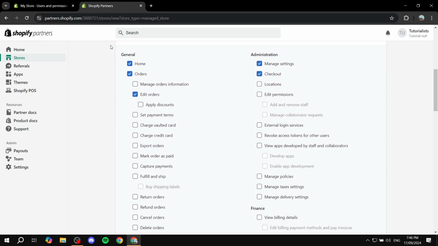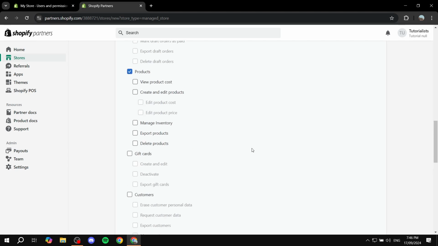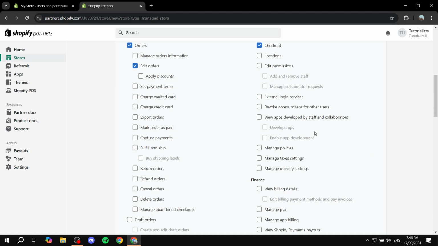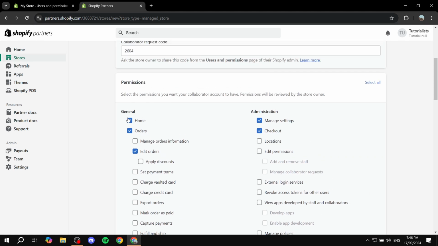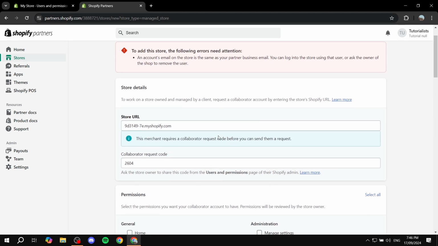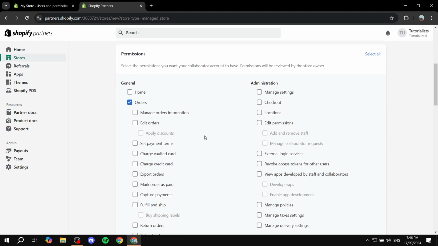But anyways, once they send you an invite, you will be given the option to choose exactly what they will be able to manage. So, for example, they could request to manage the home, orders, and also products, and let's say these two as well. You can say, no, we don't really want you to manage the home. We just need you to manage orders. And you just check only the orders for them to be able to work on. So at the end of the day, it's going to be completely up to you.